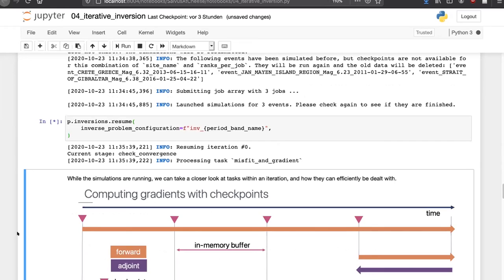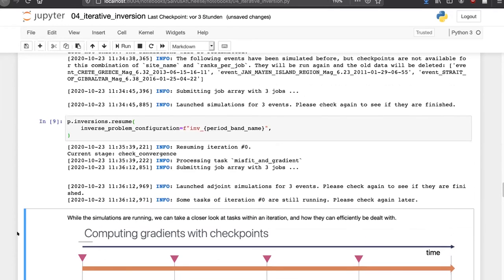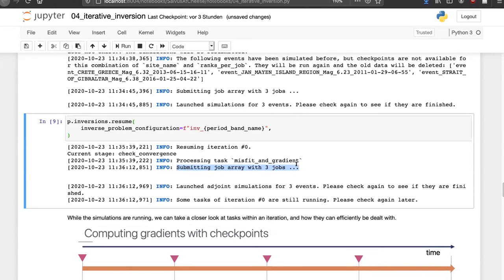Again, keep in mind, you should already have the misfits. I don't, so I need to wait for the misfits here. But now it has been taking its time, which was for the misfit computation. Now it says again, submitting job array with three jobs. This is what you should have seen in the first cell already. And this time we do adjoint simulations for the three events.